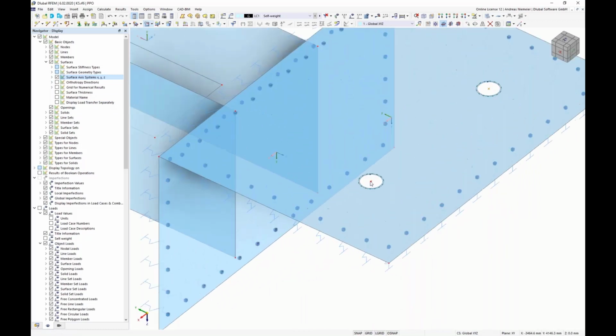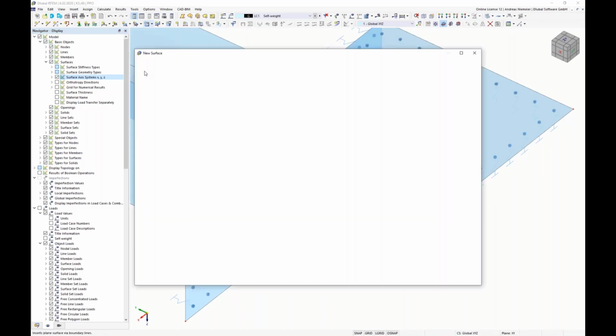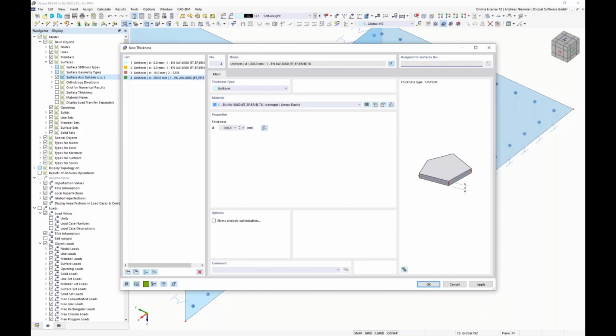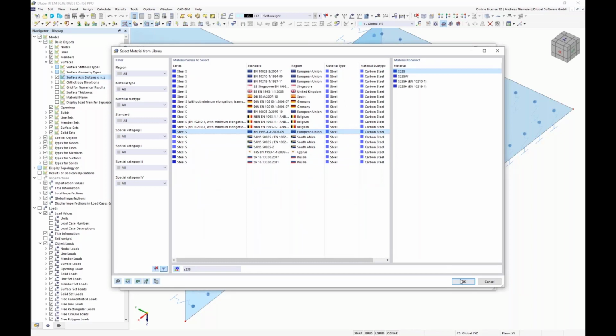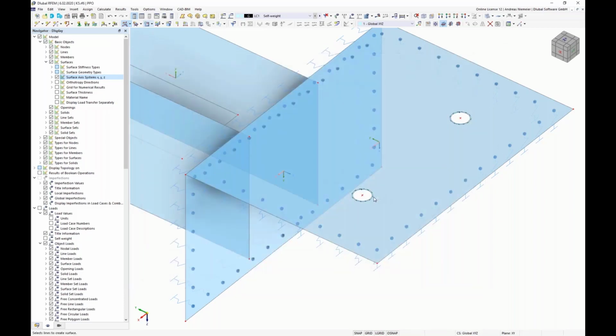And we know now this node will be supported. We have to transport the forces from this element to this node, and for this I use a so-called coupling element. I use here a surface condition with stiffness type membrane without tension, so it can only transport compression force in membrane direction. And for this we create a new thickness with 10 millimeter and a new material again from steel to S235. Okay, and now we place this surface inside this hole.